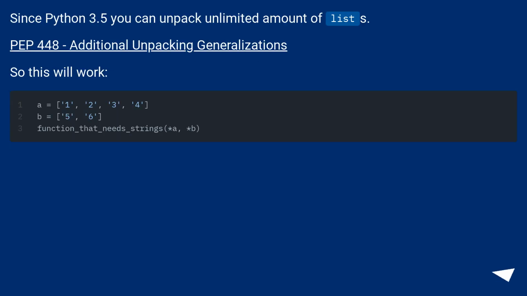Since Python 3.5 you can unpack an unlimited amount of lists. PEP 448, additional unpacking generalizations. So this will work.